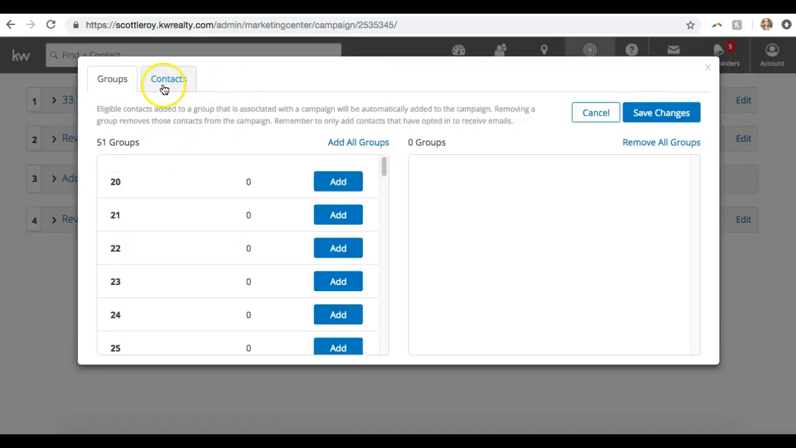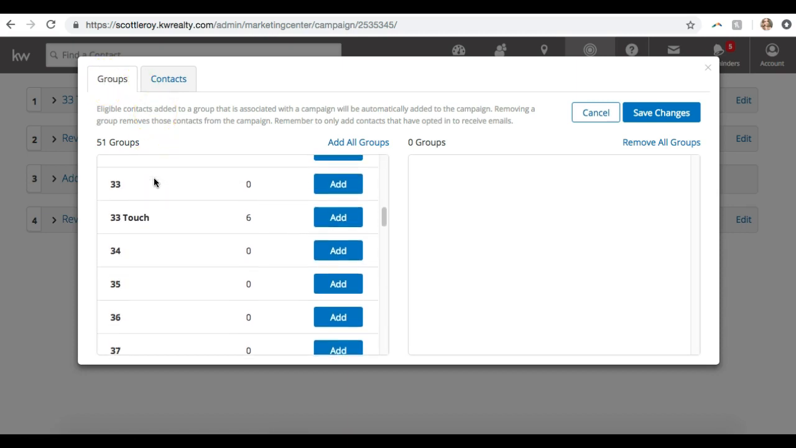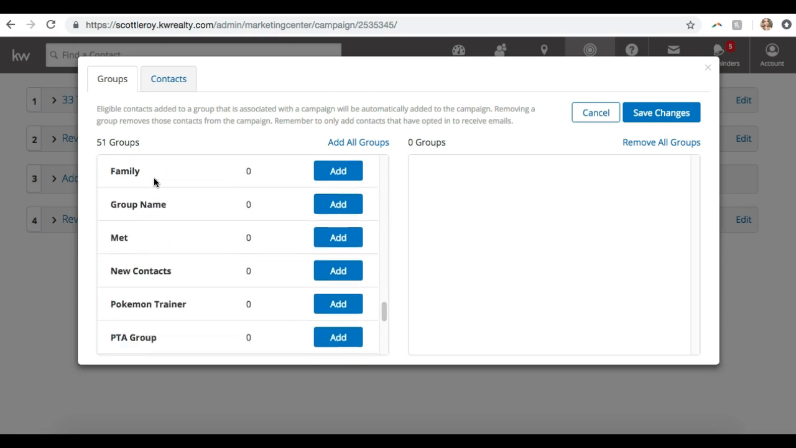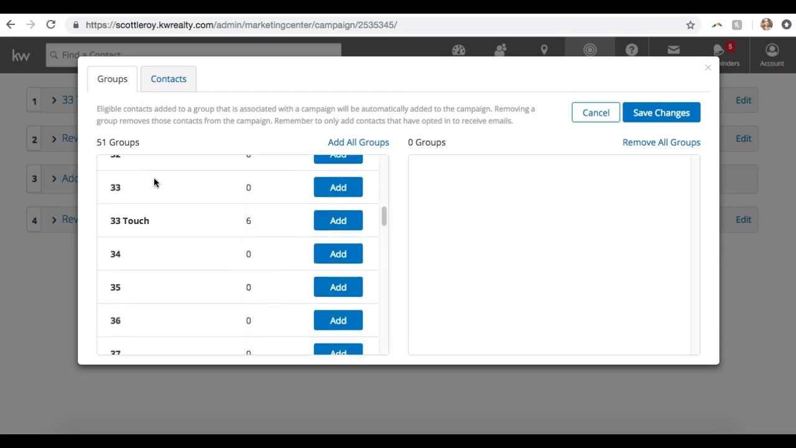If we click on that, it brings us into the Groups tab first. This is a cool feature. It's a little newer. So what this means is, let's say I add my 33 Touch group to this campaign. I'm going to click on the Add button next to the group. It shows me how many people are in it. So now, in the future, anybody who is added to this 33 Touch group will automatically be put on the campaign.